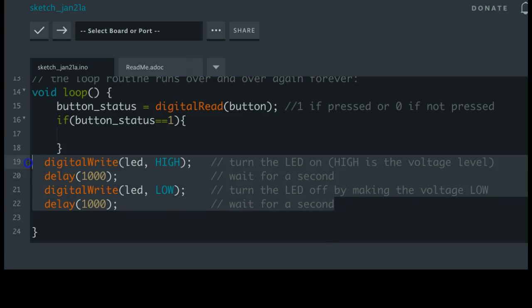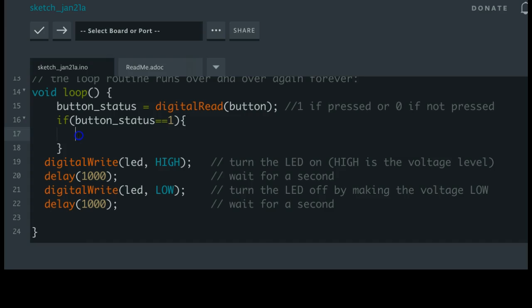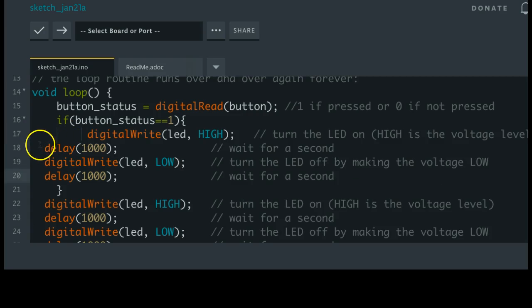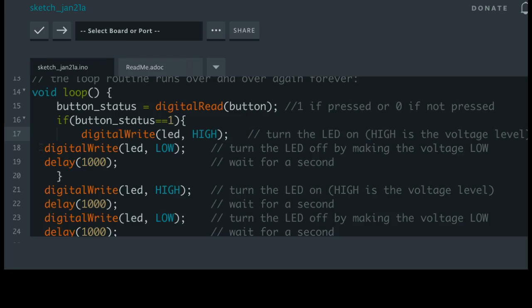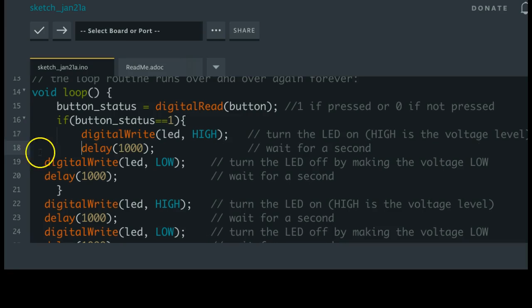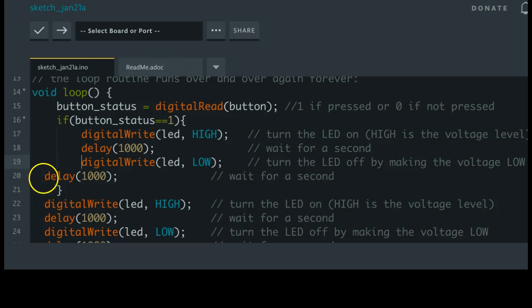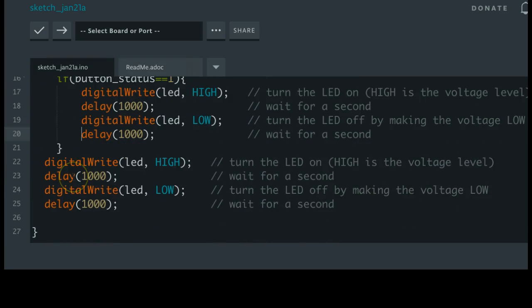Okay, and so we can take this and we can copy it and paste it into here. Okay, and I'm going to mess around with the formatting so it looks pretty, or at least looks the way it's supposed to. Okay, and so anytime you have something in braces, it gets tabbed over.